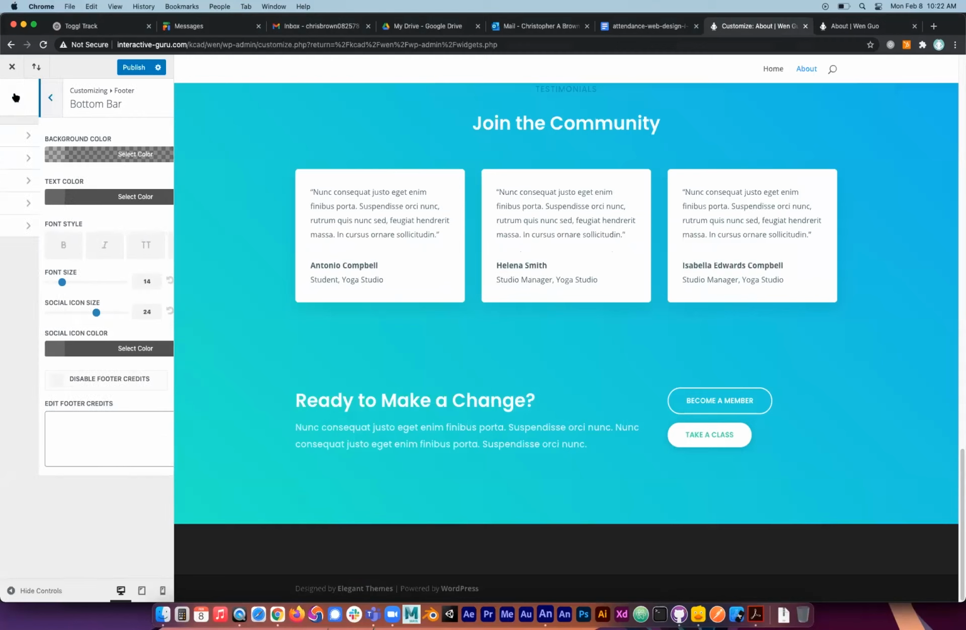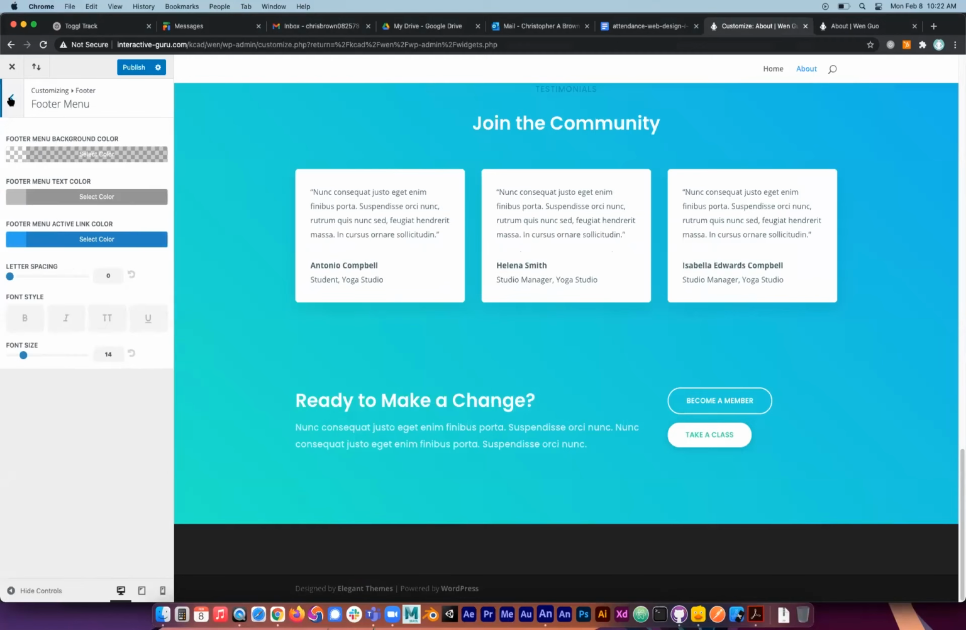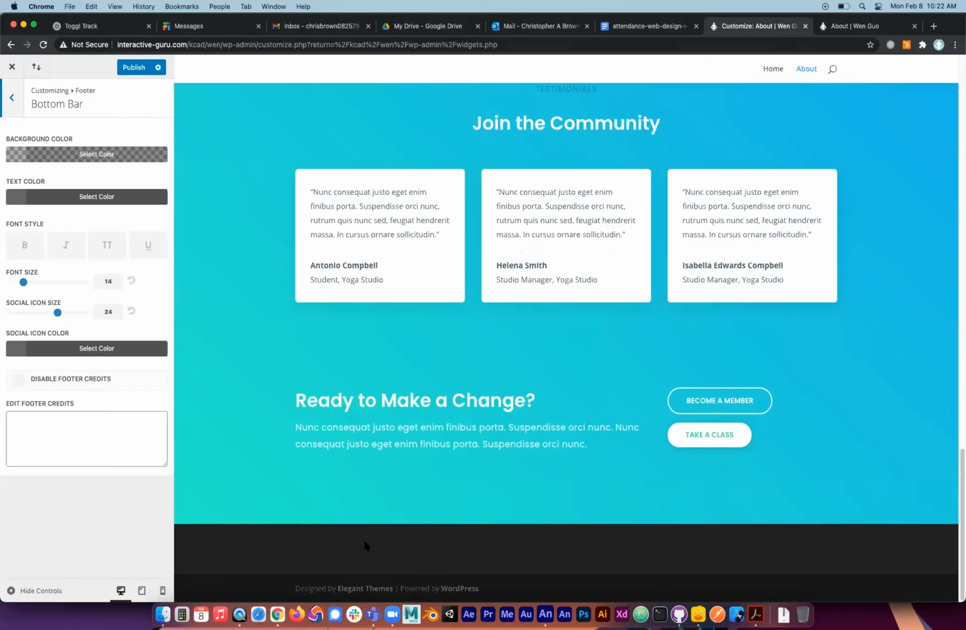Bottom bar, I'll come back to the bottom bar. The footer menu, yeah. The bottom bar, this is where we can actually edit what's in here. By default, if we put nothing in footer credits, it says designed by Elegant Themes, powered by WordPress. But instead, I want, this is my footer. And then that's what it'll make it say down here in the footer.